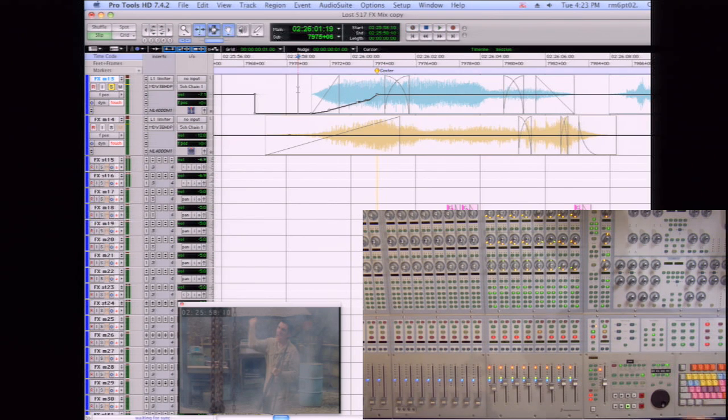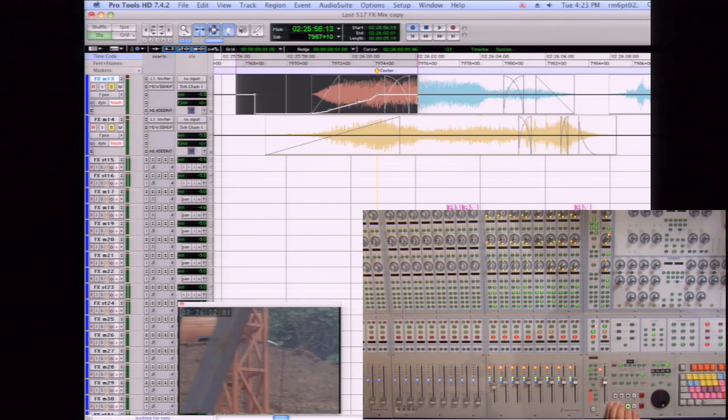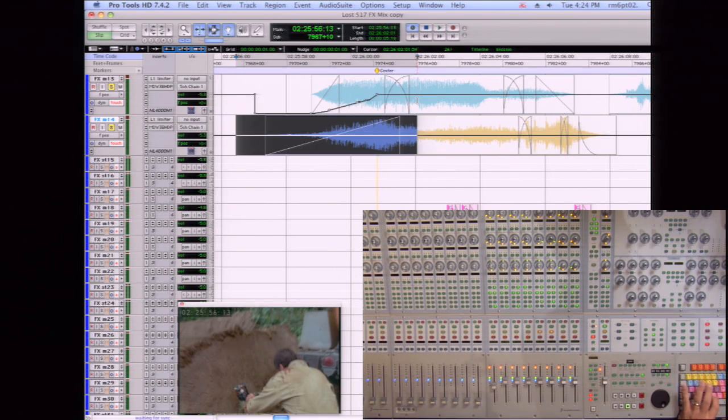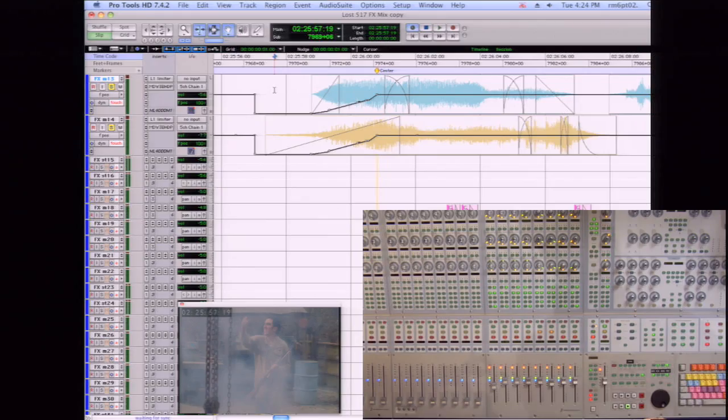Now I want the same thing to happen on that other track, which is the tires coming in. So rather than have to re-automate that, I can take that little section, copy that parameter, move down to the other channel, and paste that pan parameter. So now both of those are going to pan together. So that's really cool how you moved the pan and made them both move together.